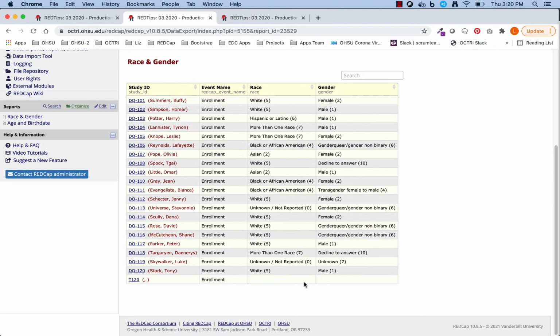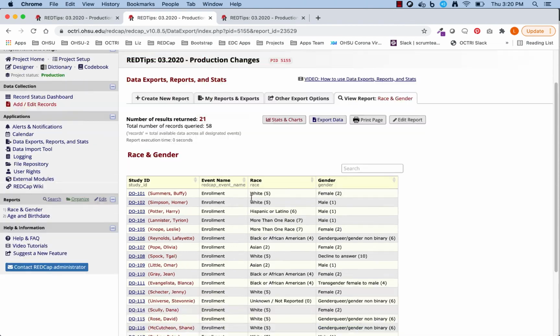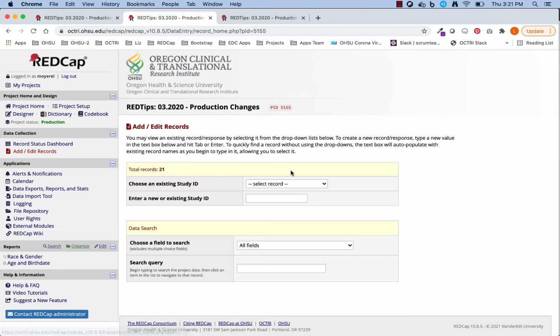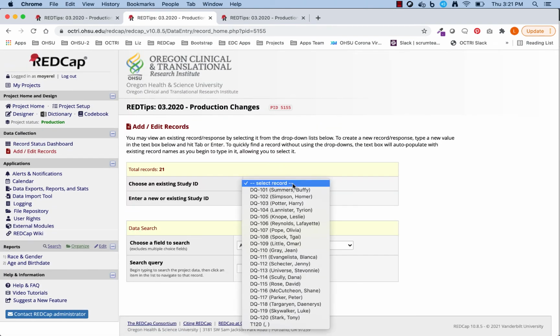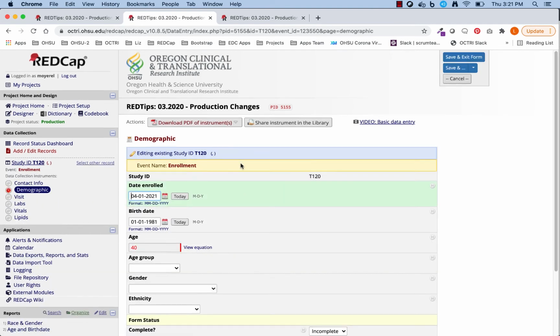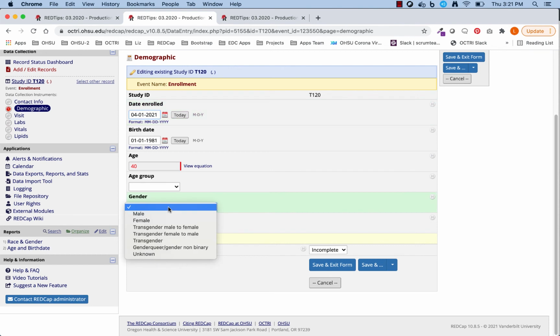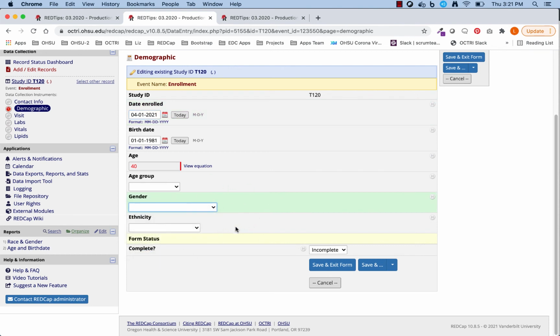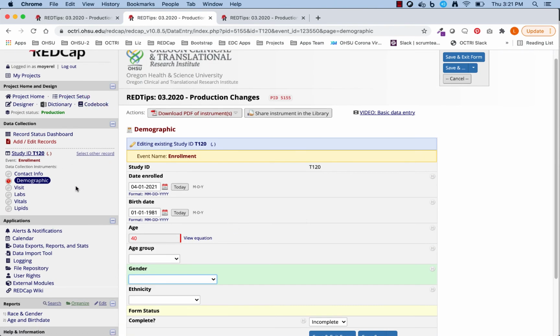And I didn't lose any of that data. Decline to answer still shows up here for gender. All my responses for race are still here. But if I go to a form, go to a record, and look at the data entry form, when we look at gender, decline to answer has been removed, and we no longer see that race field. Now I could go make another change and add my new field for race with the new NIH categories.